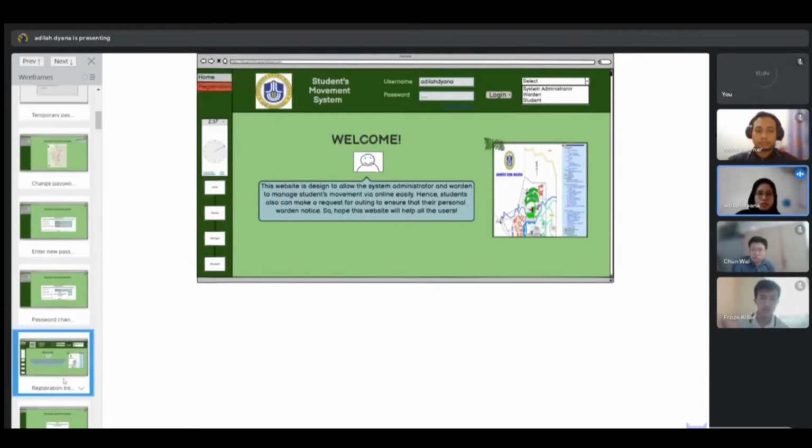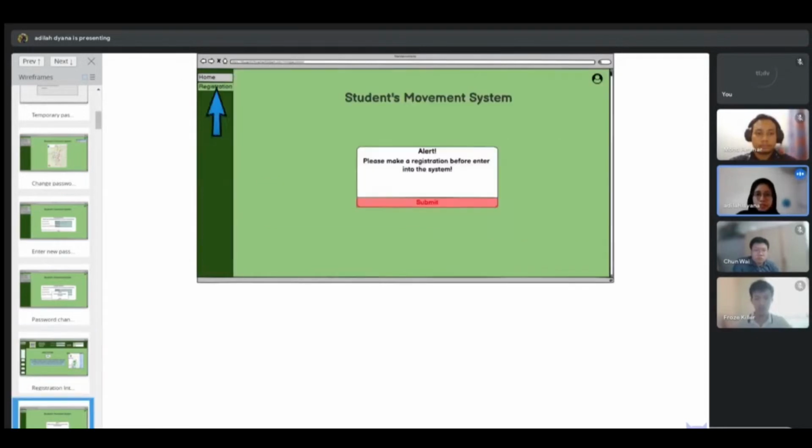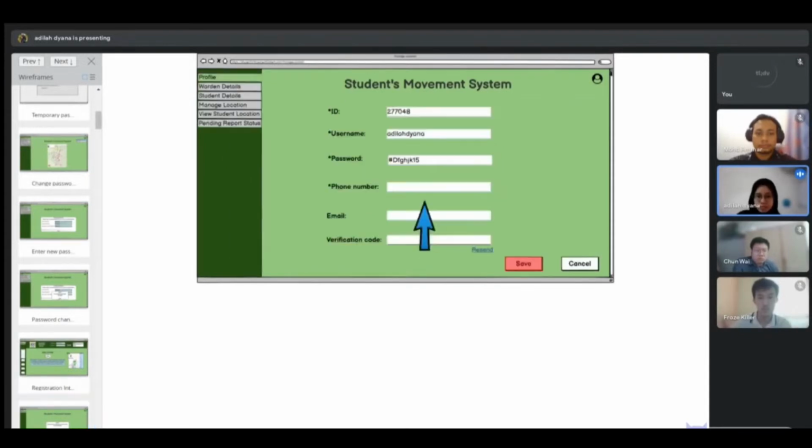Next, I will continue with the user registration part. This part begins with the interface that allows first-time users to register an account. If the users do not have an account, they can click the registration button, and then the registration page will display. So the alert message will display, and the users need to click the submit button.